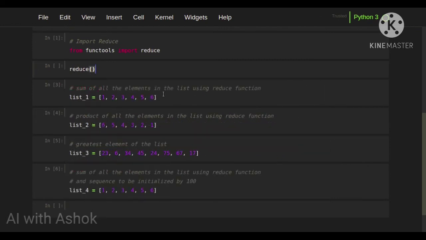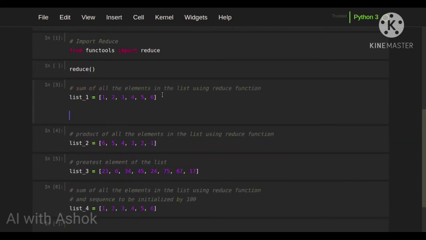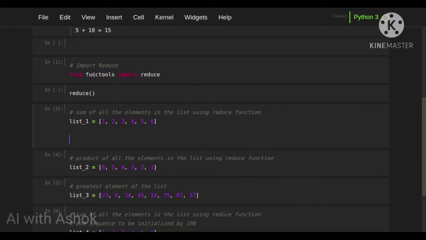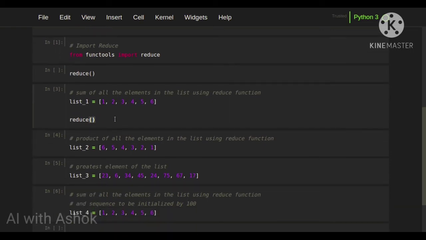Let's see programmatically how we can do this. First we need to use reduce. For reducing this we are going to use the reduce function. And what is the function we are going to use for adding? We are going to use a lambda function.